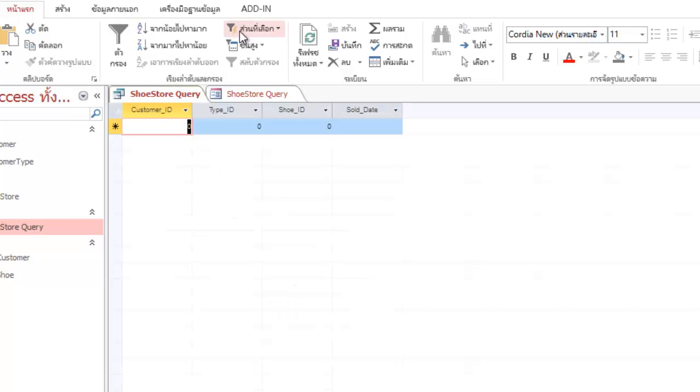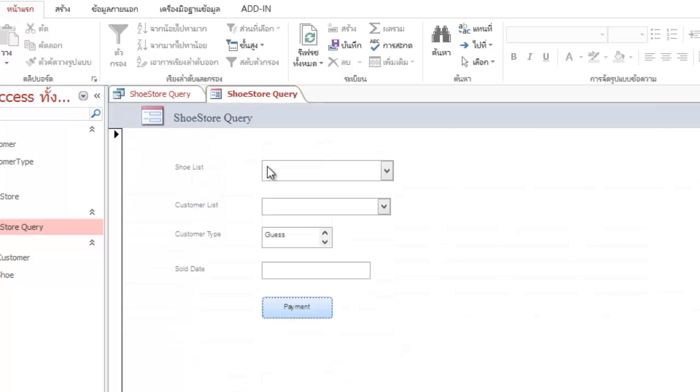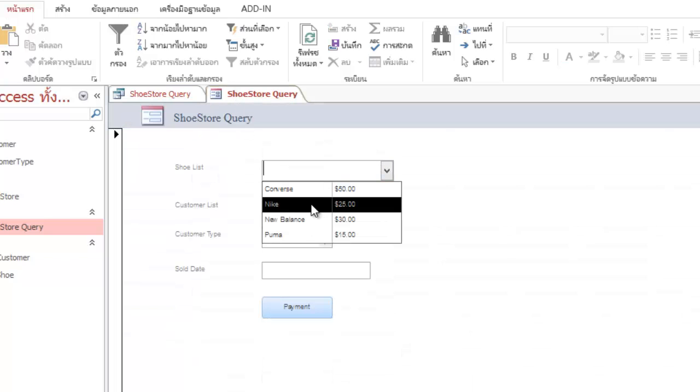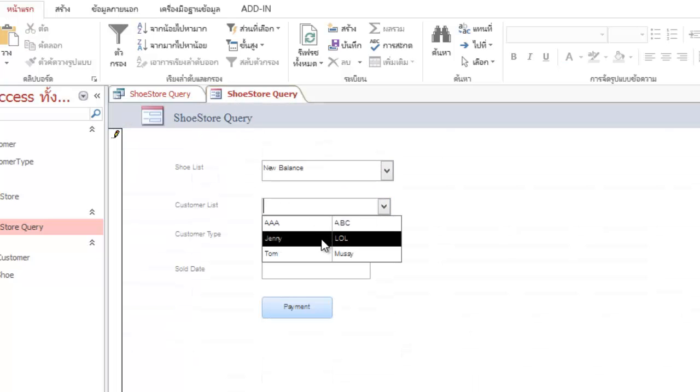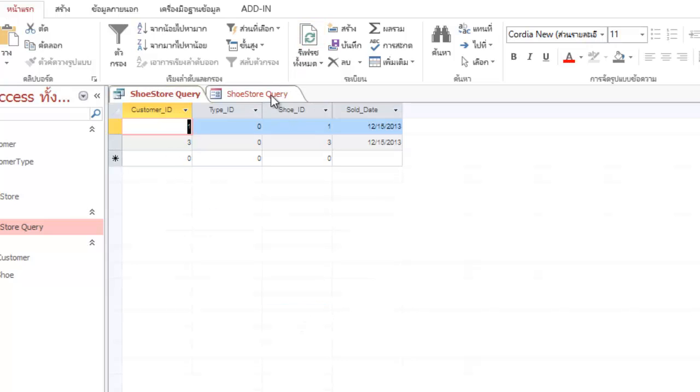And it will update the query as a data type. Okay, new balance, any members today's payment. Okay, something like this.